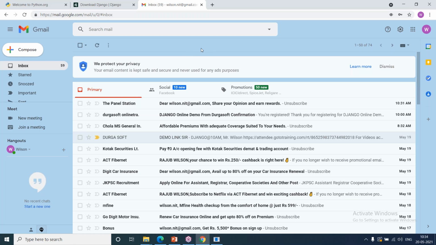So instead of jumping from one page to another page in the website, we can do all our work in a single page application, in one page. On the left side, you can see the quick launch bar. Quick launch bar means we can quickly navigate to the required information. And then you can see the hamburger icon, search option, and then you can see tabs here: primary, social, promotions, and all these are there.